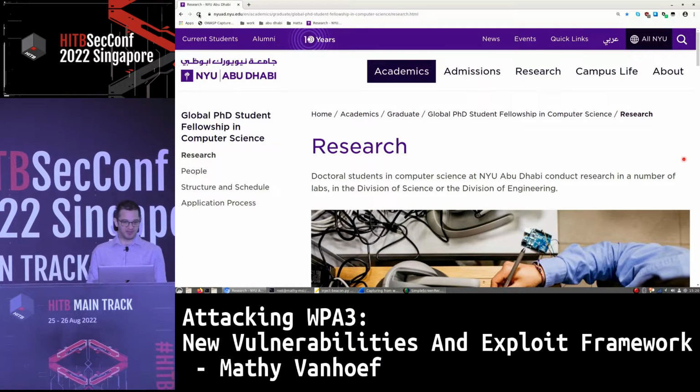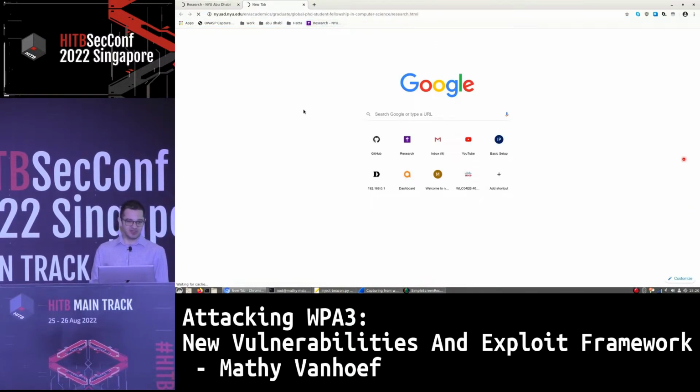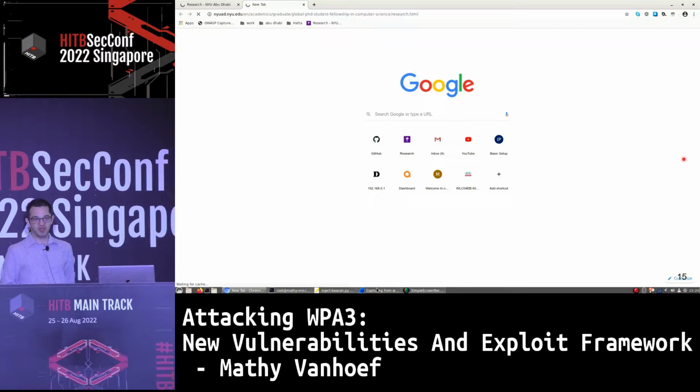And if the victim now tries to reload the page, you can see that the page can't be loaded. If we try to visit another page, this page also isn't loading. The reason is that this victim is now using such a low transmission power that its frames no longer reach the access point. So this is a fun little denial of service attack.